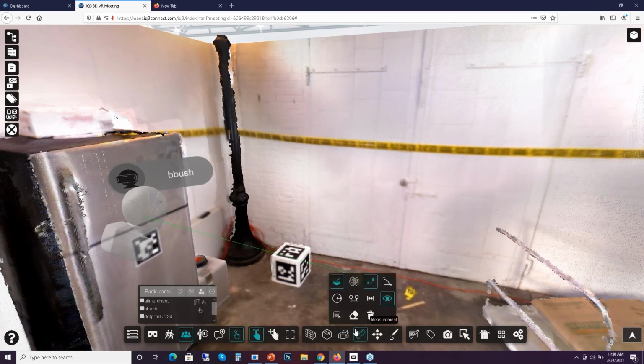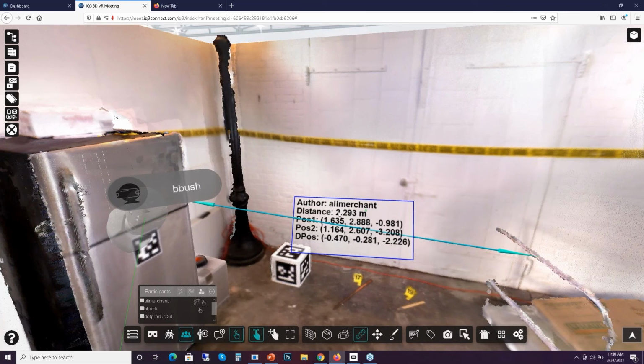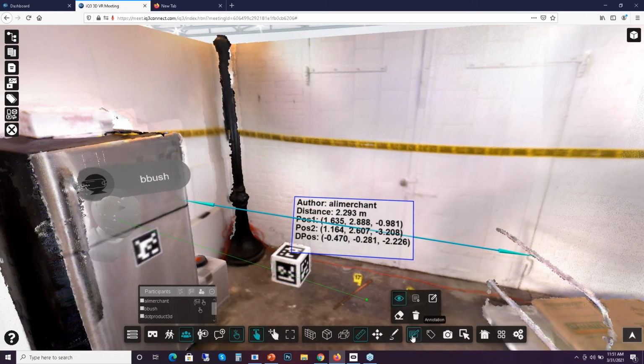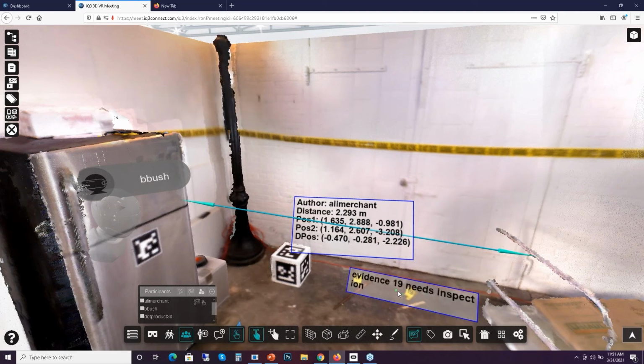And I can do things like a measurement in the scan. So with 2 clicks, I can take any measurement, and I can also look at the details of that measurement. So who's placed that measurement, and this is persistent. So I can leave this and come back later and still look at all the measurements or annotations that we made in the space. So I can turn off the measurement and let's say put in an annotation here, and when I click on it, it gives me a keyboard, and I can say evidence 19 needs inspection. So I can leave that note for Billy, and then he can come back and take a look at it, or we can collaborate simultaneously from his location wherever he is, and I'm here in Boston.